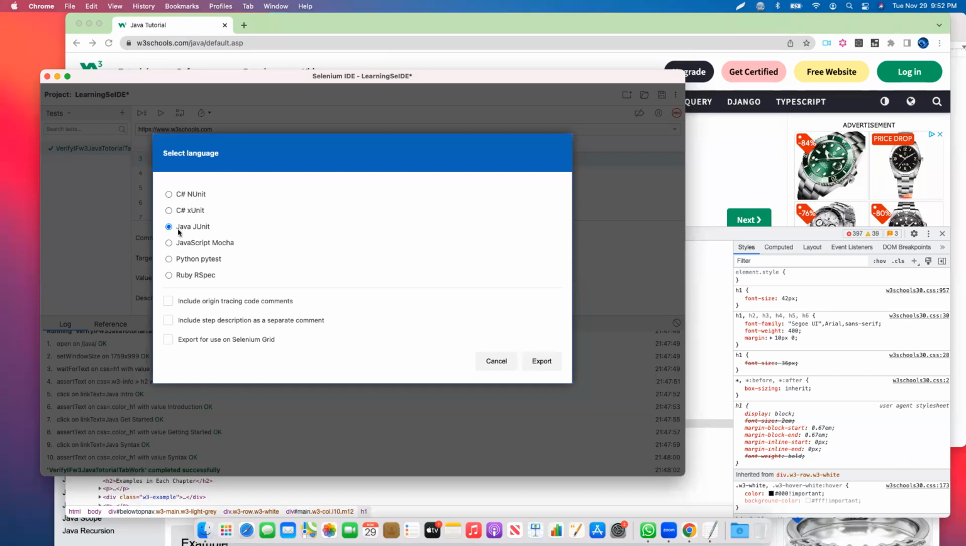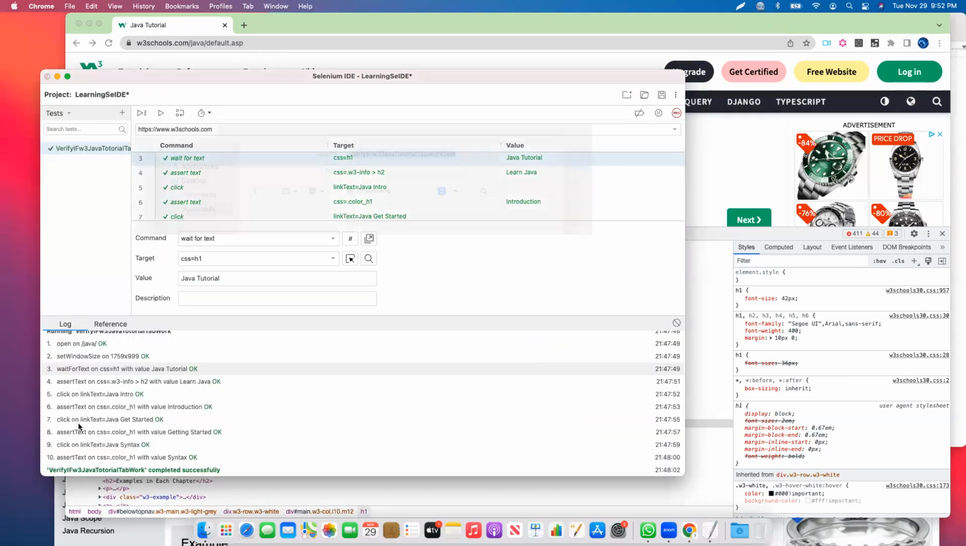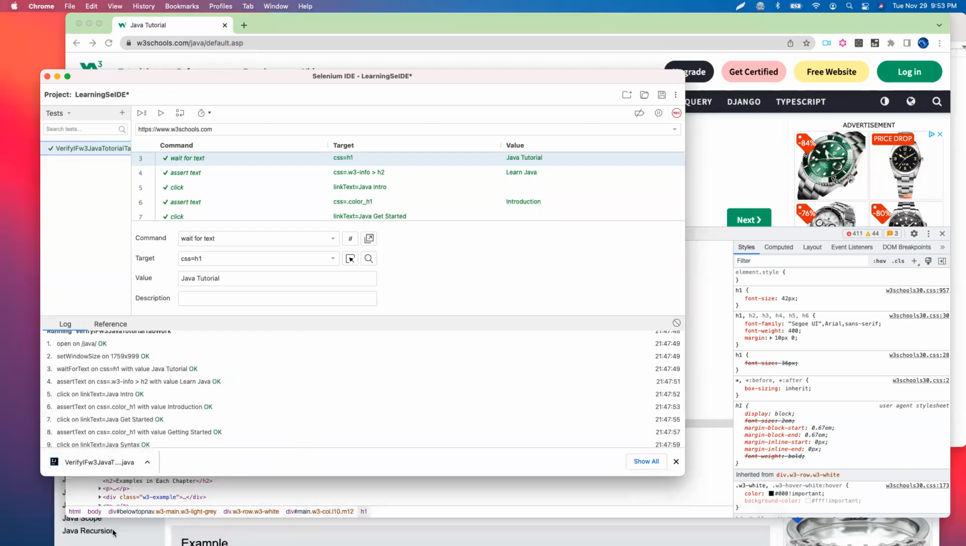So now I'm going to say I want Java and JUnit, right? JUnit is basically part of the Java framework. And then it says include original tracing code command, include step description as separator comment. I'm going to do this so that it can tell us what's really happening. I'm going to say, just give me some comments in these steps. So I'm going to click on export and it will download it for you, right? You see right there, and it'll give you the whole class. So now that you have it, you can already see the IntelliJ icon right there. I'm going to go ahead and open my IntelliJ and I'm going to run the same exact test in my browser right now.